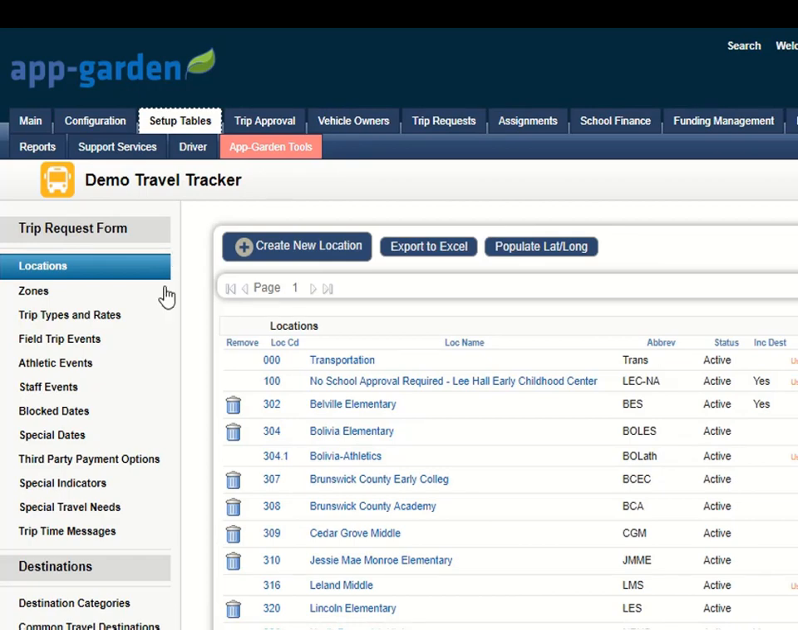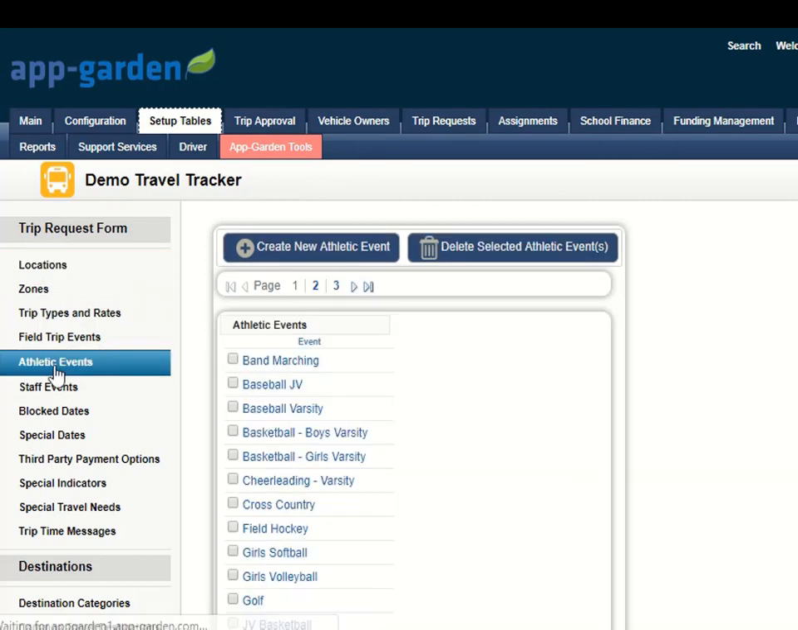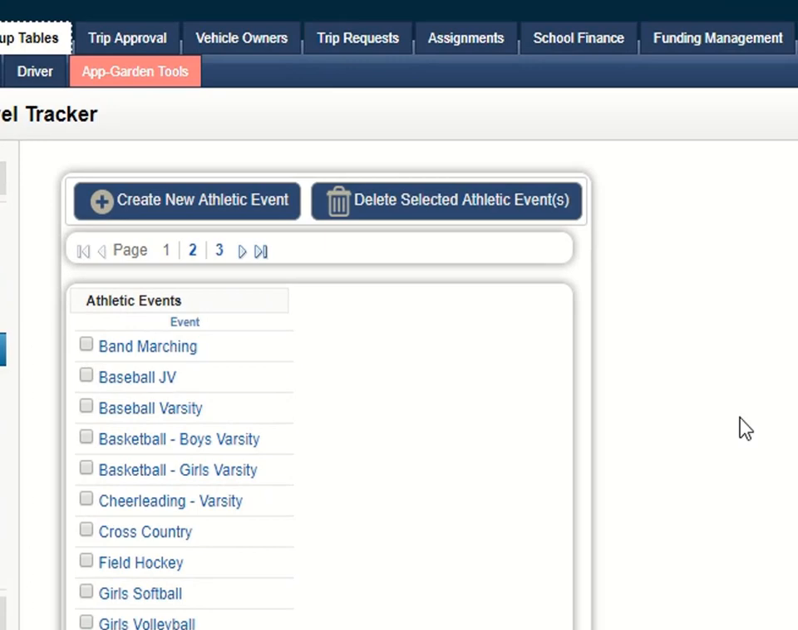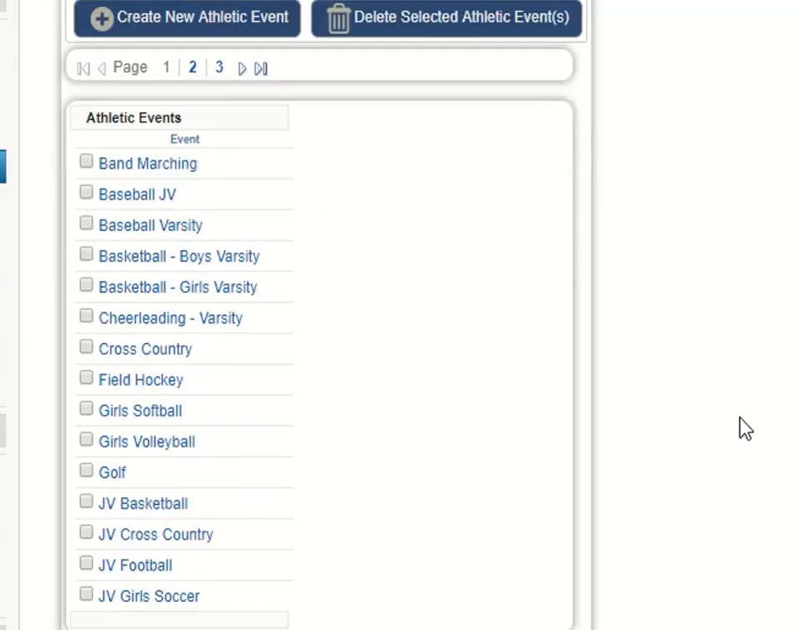And the athletic events is listed here on the left-hand margin. So click on the athletic events. Now, many of these tables that we're going to be working with over the next few tasks are set up the same way, and how you create events is going to be the same in all of these tables.